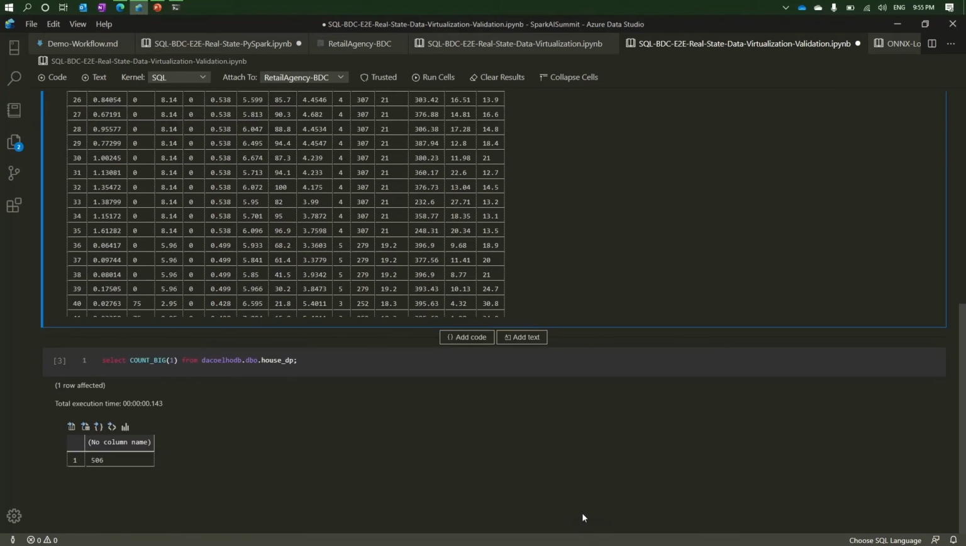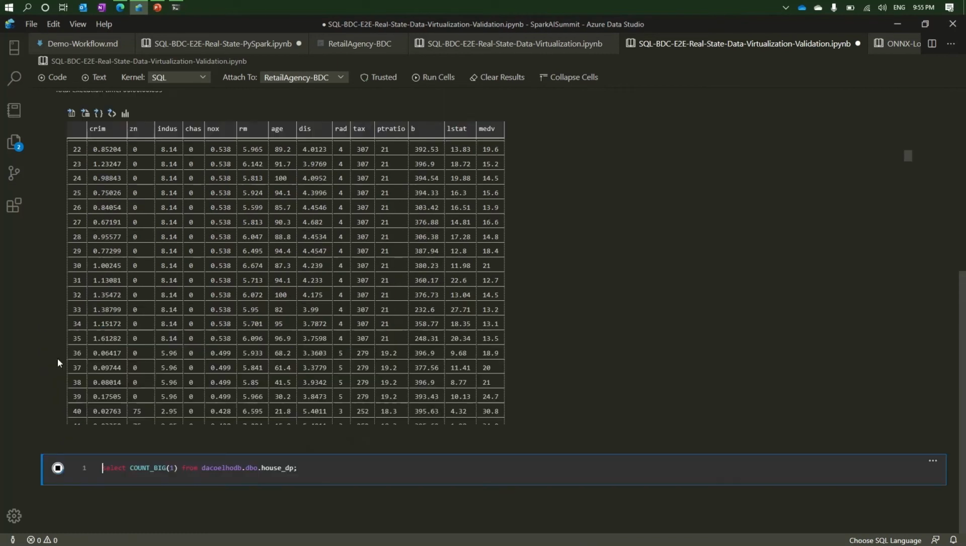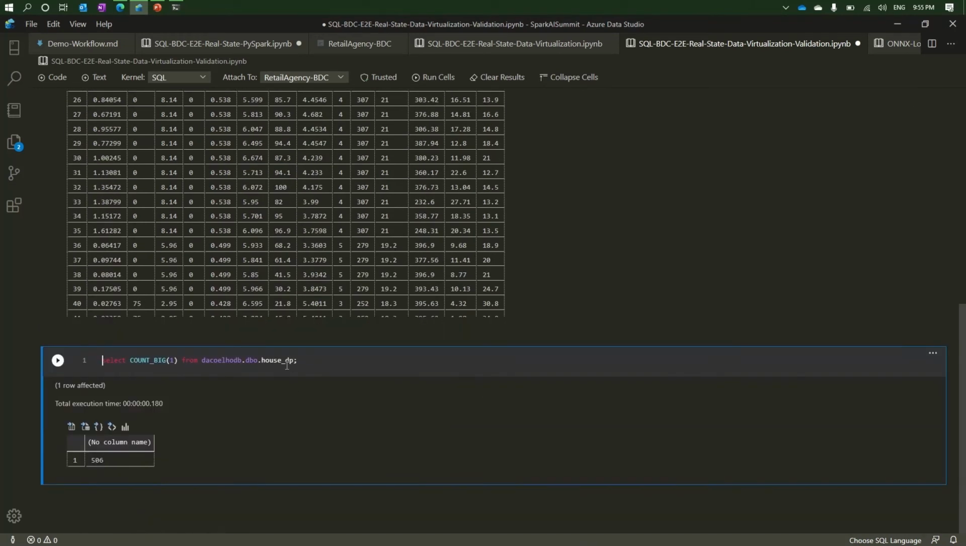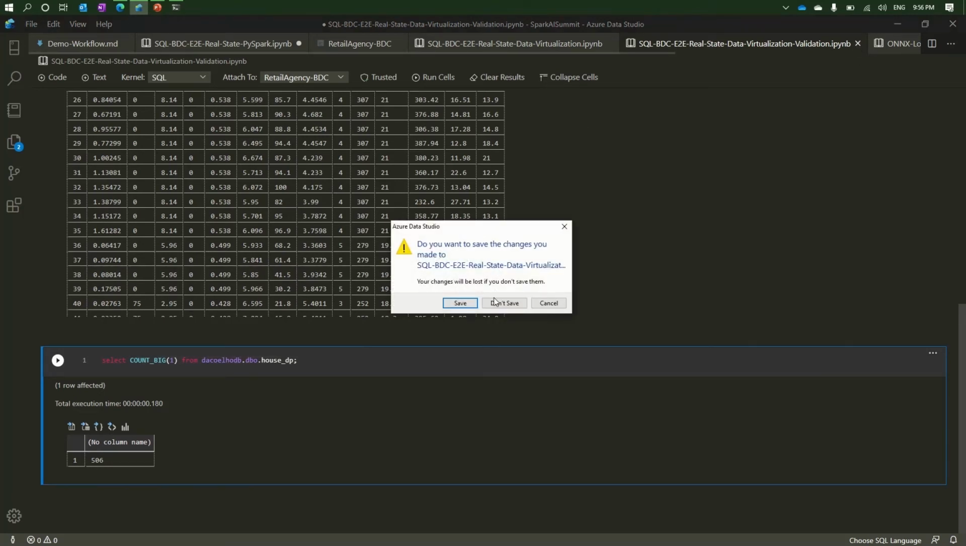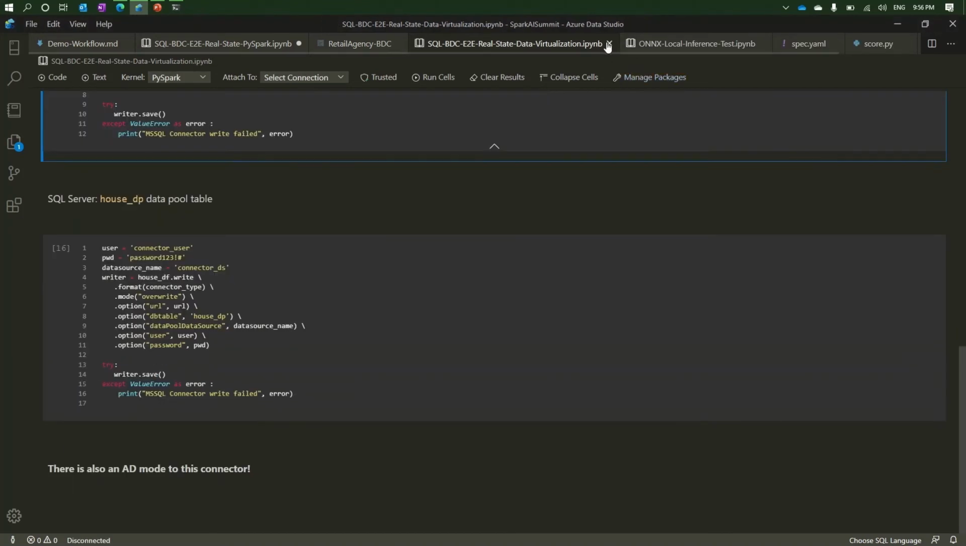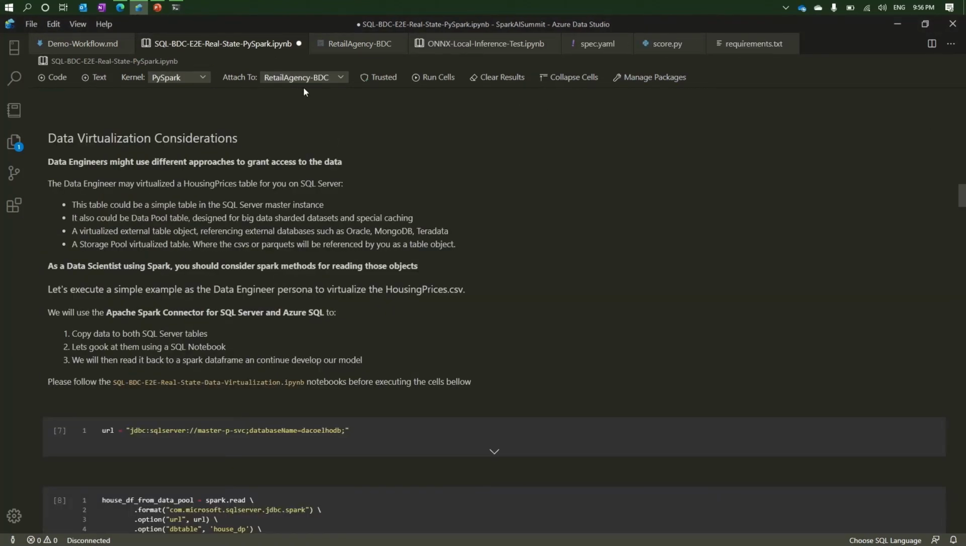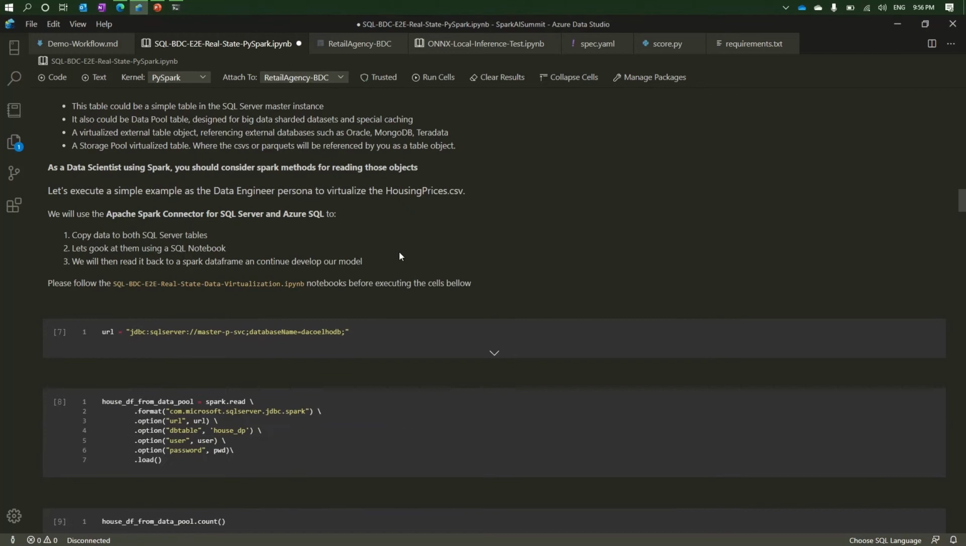And over here, you can see the data pool based table. We're using a count big function, which is a very useful function for big database tables. Now let's close this notebook here because we're not data engineers anymore. And we're gonna go back to the data scientist notebook, exchanging hats again.